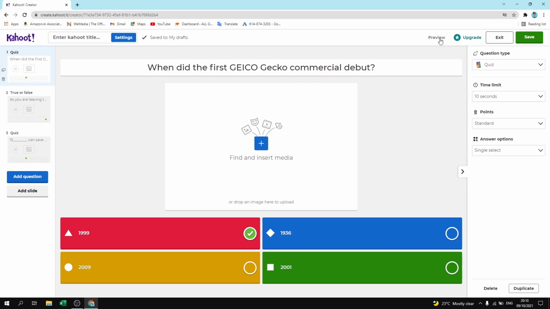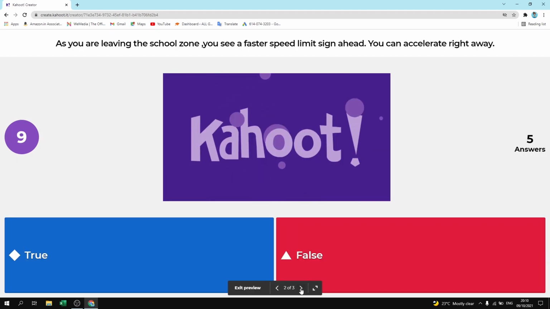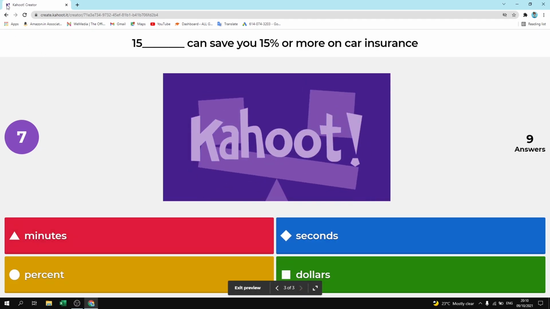Also you can preview your quiz. So here when you click on preview that you see on the right side of your screen, just click it and then you can see how it will look for your students. This is our first question. This is our second question and this is our third question. So let us move back and see how to save and share the quiz.